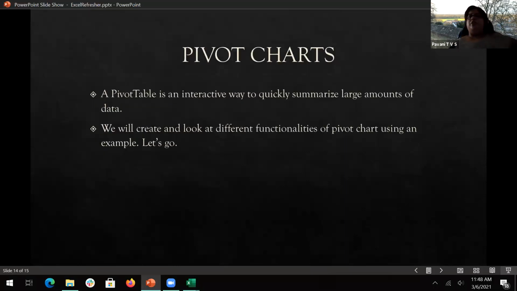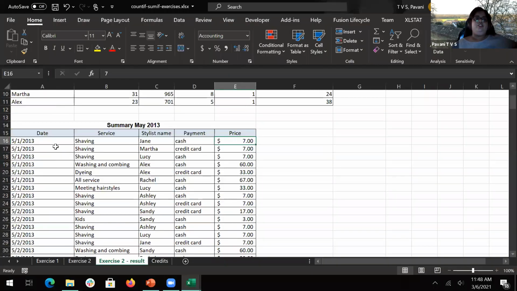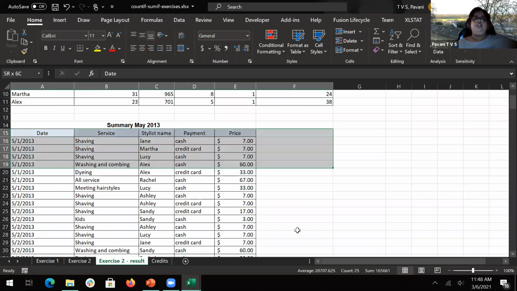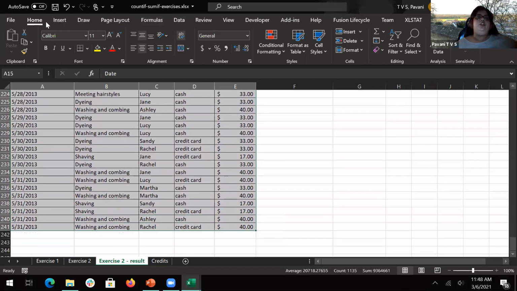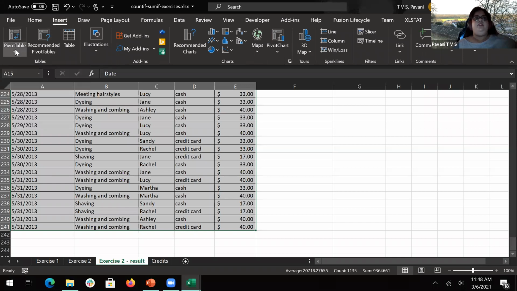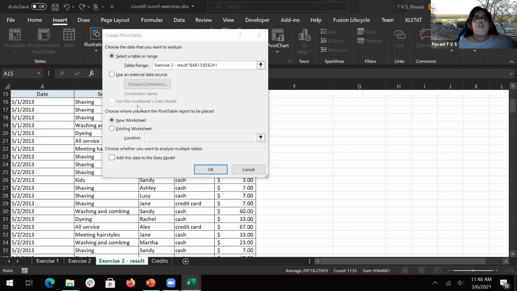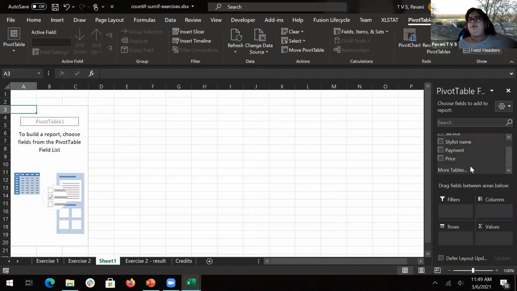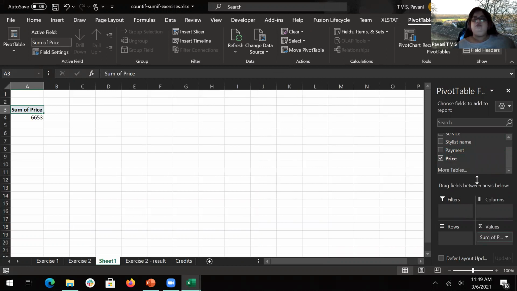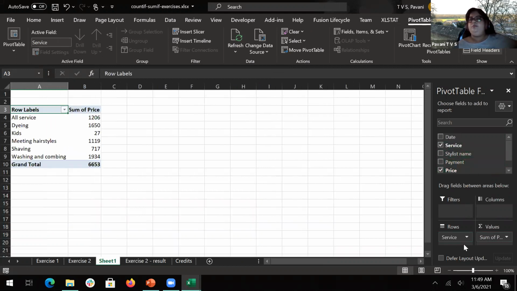Moving on, pivot charts. So pivot charts and tables, you can select this particular table of data and go to your insert and say pivot table. So it will say new worksheet or existing worksheet. I'm going to use a new worksheet. This table, it will create a pivot table. Then you can play around with it, say price as values. And then if you want to break it by service. This is how you break the service. Like all services prices like this much costed, dyeing is this much, like that.